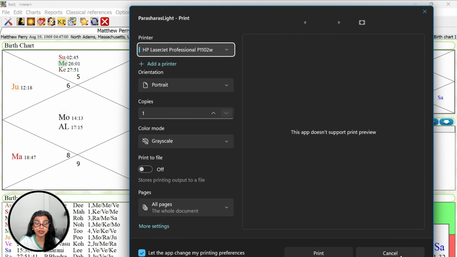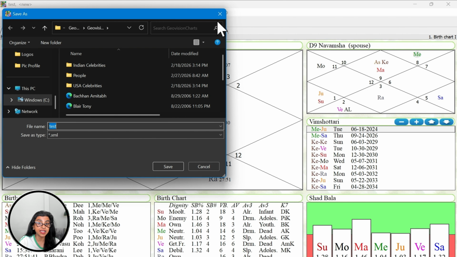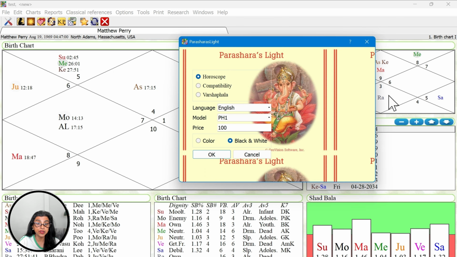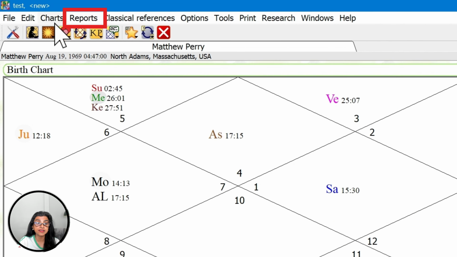And whether I click print or cancel, I get that error message, and then I get the option to save that chart. I wanted to just show you and walk you through what happens when you click on this. I'm going to click out of this, and now I'm going to move to the second option where you can print, and this is reports.